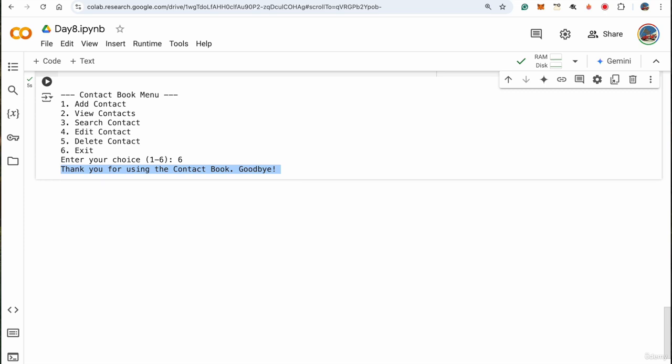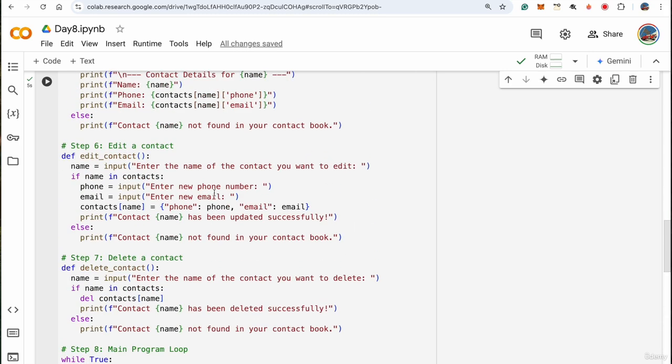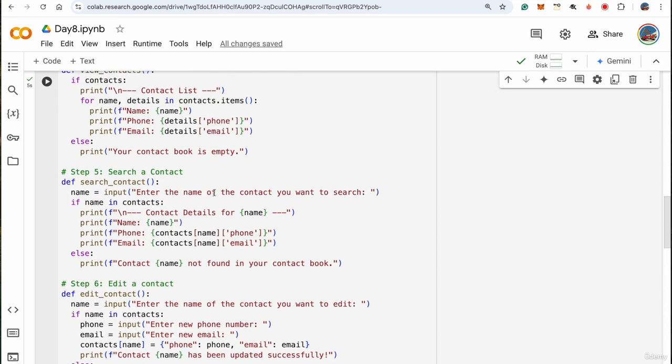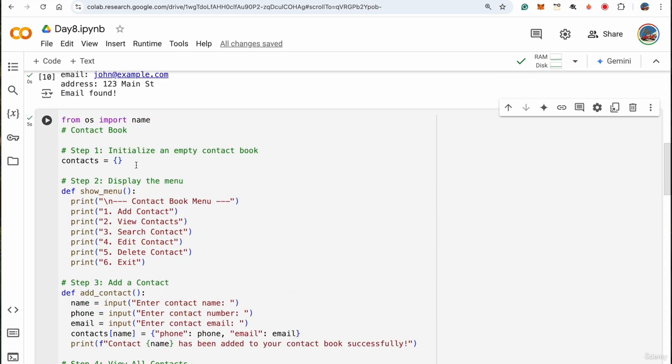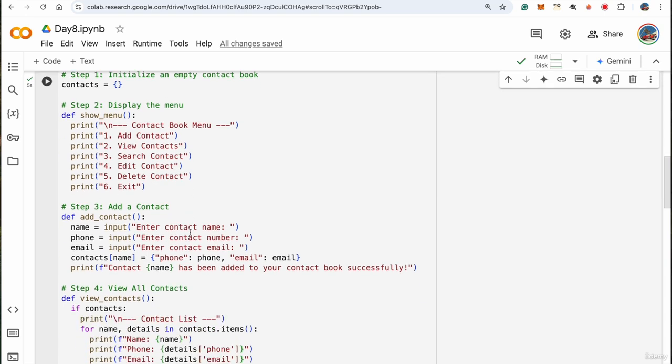Just to go through the project breakdown, we created a dictionary for storage, where contacts are stored as key value pairs, which was created right here. The menu system, we used a loop that allows users to navigate through options. We did CRUD operations, which is add, view, search, edit, and delete contacts.